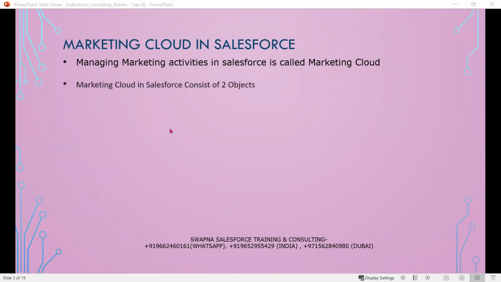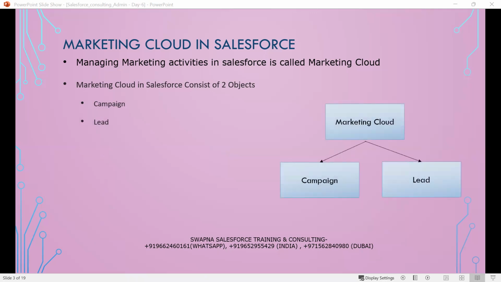So yesterday we understood that Marketing Cloud is divided into two objects, campaign and lead. Yesterday we saw campaign, how to create a campaign and what information we have to give during creation of a campaign. So today our focus is on lead.